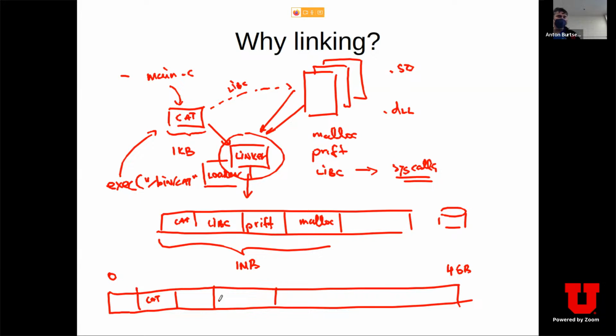It will load libc here. It will load maybe malloc here, and printf somewhere here, right? So they do occupy space. Maybe they do occupy the same 1 megabyte in memory, but at least on disk, the cat remains 1 kilobyte. So it allows you to save the disk space. However, as you can guess, there is a trick, and the trick is the following.